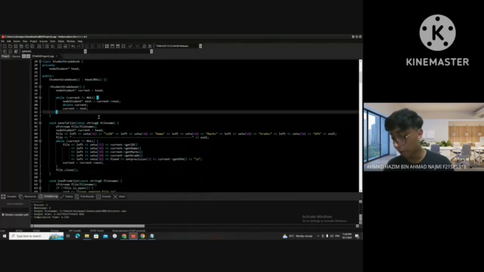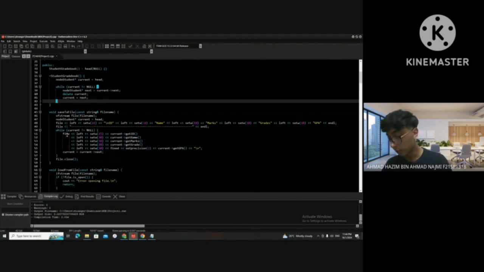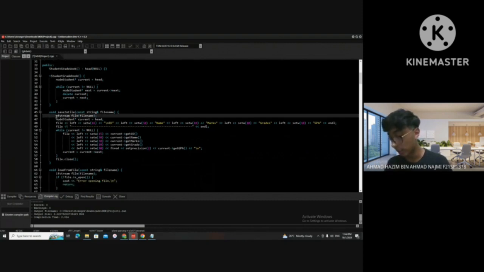So moving on, it's the presenting about the method to save student information to a file. So void save to file. So that's the syntax. We use ofstream and file name. So after that, the next part is to write the header to the file.